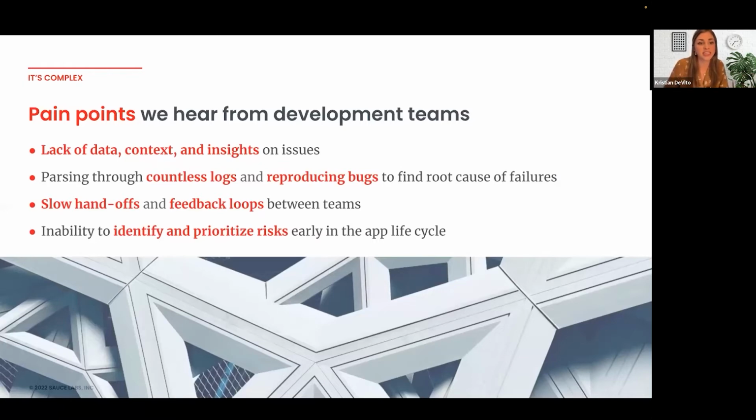Additionally, taking time to parse through logs and reproduce bugs takes a ton of time. So I don't know how many times you guys have heard this scenario come in, but you basically get a bug where someone says they're having an issue with an application, but they're not giving clear and concise steps to reproduce that bug to get to the root cause. So those are all things that we help with our app diagnostics, and also by providing videos and recordings and logs of all of your testing cases. And then the slow handoffs and feedback loops between teams.